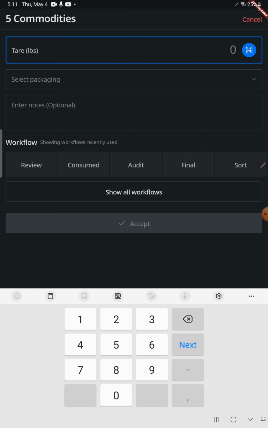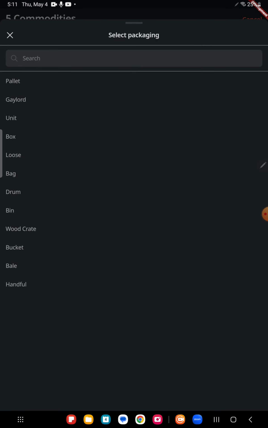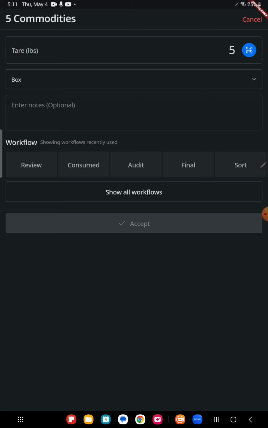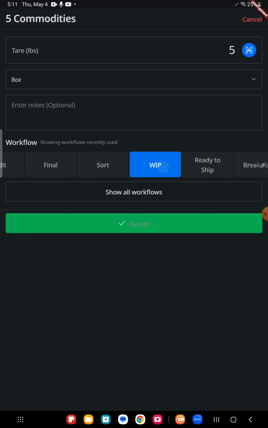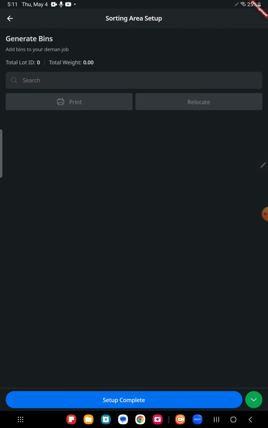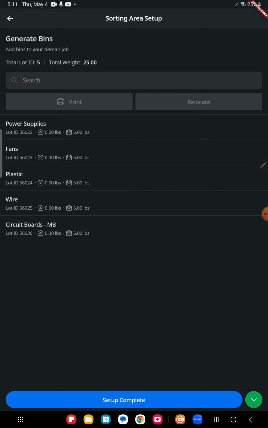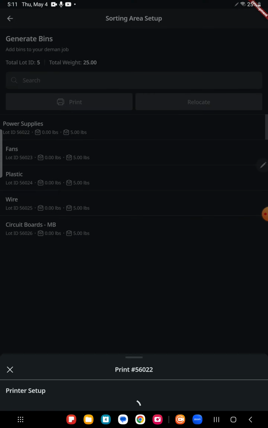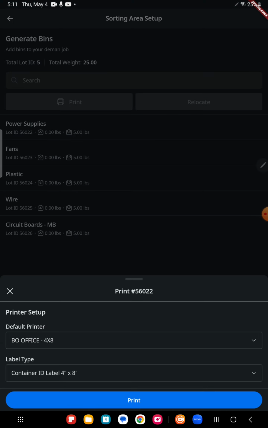So I'm using bins that weigh approximately 5 pounds, and they're boxes. And then I'm going to place it into like a WIP area. And once done, we're going to hit accept, and that's going to create your 5 output bins. And you can see it creates everything with your tare and 0 pounds. So this is how you're going to have a very accurate sort.